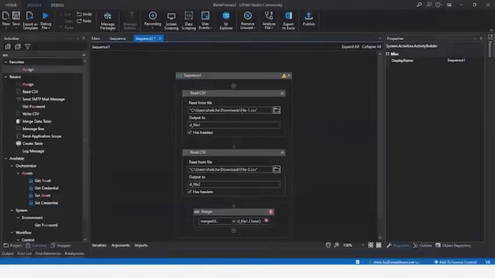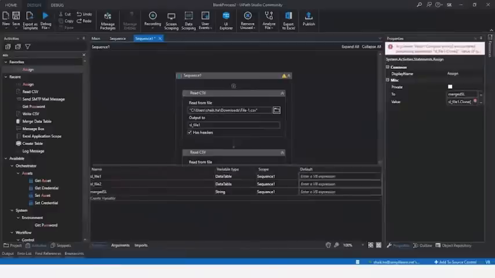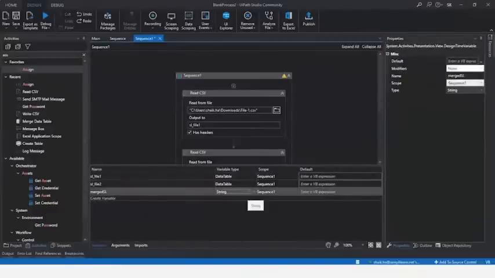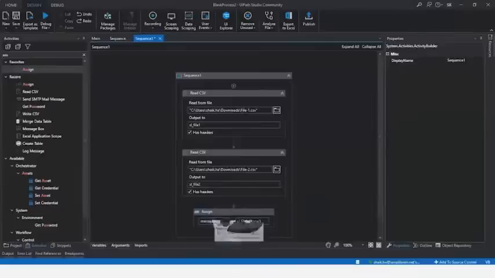So it's showing an error. Select this assign. Let's go to variables. Here you can see the variable type is string. Change it to System.Data.DataTable. And here you go, the error is gone. Okay, so now we have dragged and dropped the assign activity.